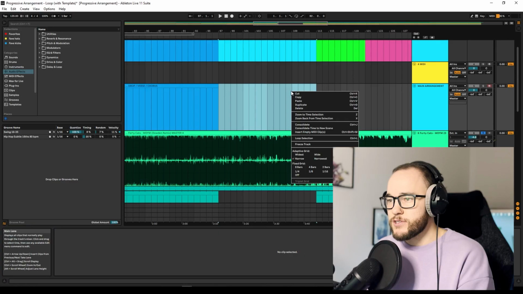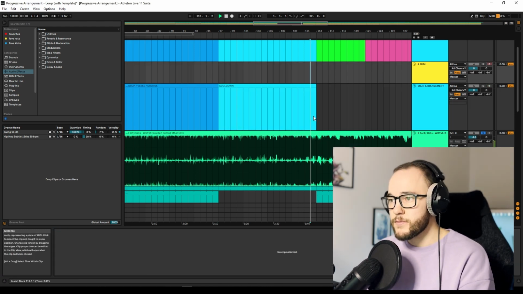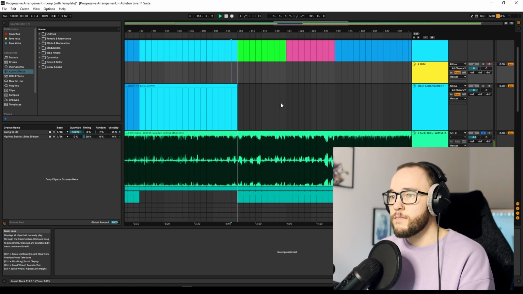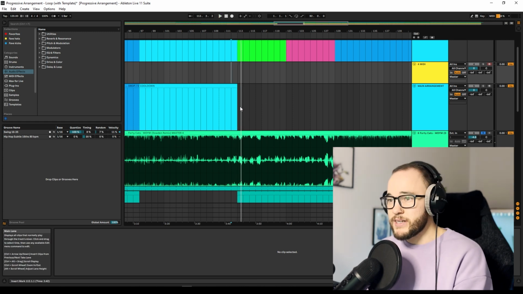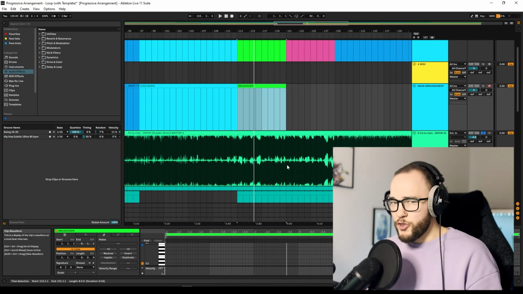It's very similar to a break or a breakdown, but it's basically just a stepping stone into a breakdown. It's a way to remove the energy without removing too many elements or not really fully going into a breakdown. Select this here, insert a MIDI clip again, and we'll call this the cool down. Here we go into a full breakdown.